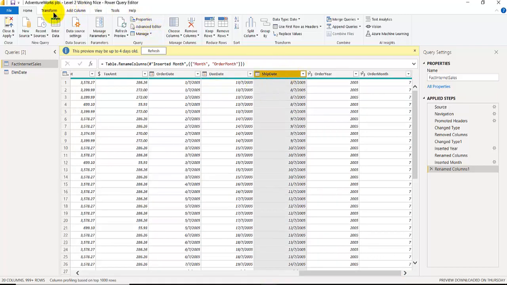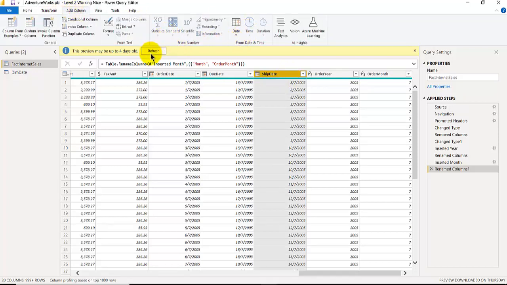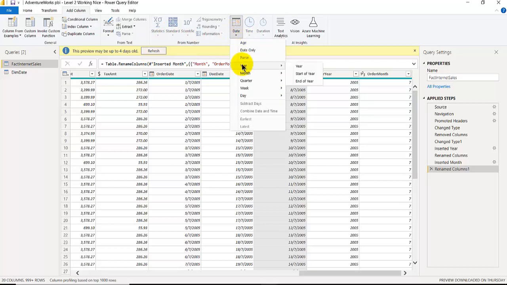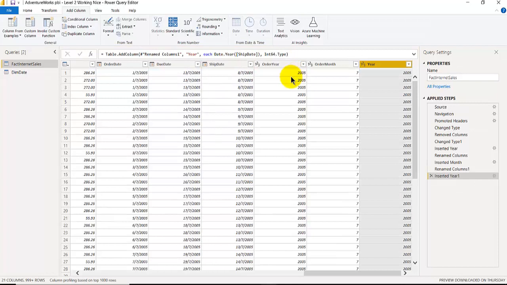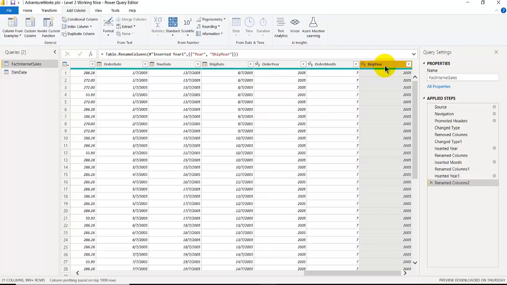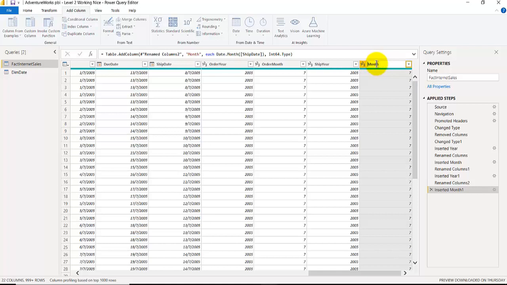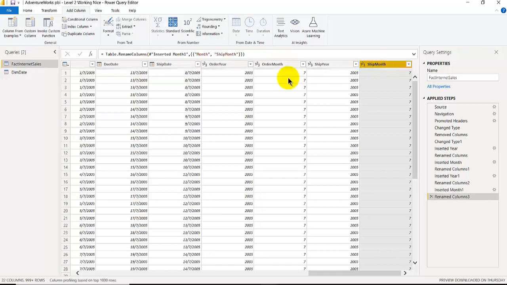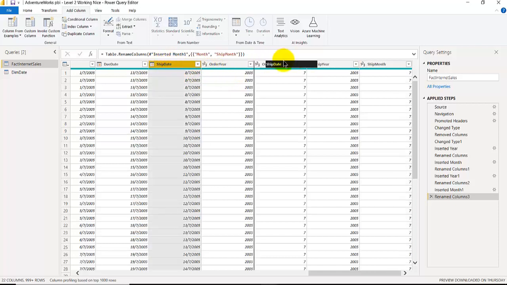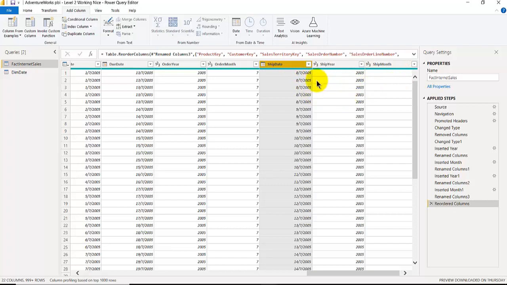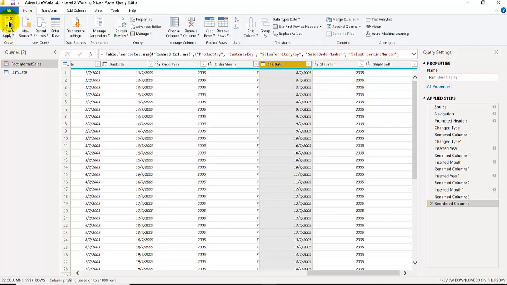I'm just going to add a column under Date, and add the year. I extract the year and call it ship year. Next, I will create a month. Let's see if that works. So for ship date, you can see there's no comparison. That's about it. The data quality is until the month level. Let's go to home, close, and apply.